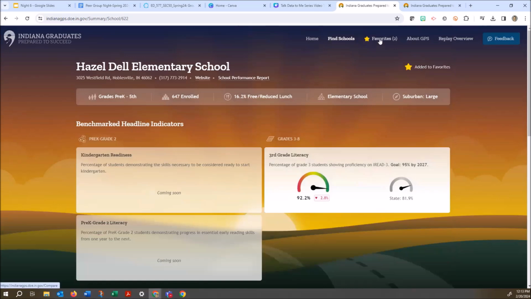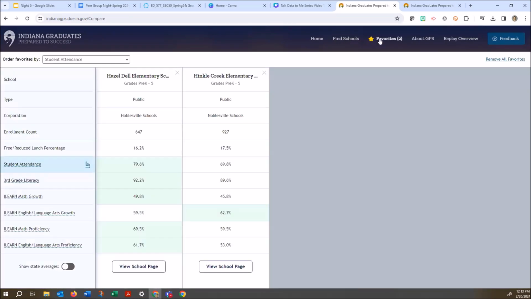Once you've gone in and selected multiple favorites, so let's say you wanted to do a comparison of different schools in your district, you can favorite or star all of those schools, and then you'll be able to click into the different data to see how they compare to each other. So this could also be useful when you're trying to see comparisons between schools within your district or schools in your surrounding area if you don't have data that is specific to your school.